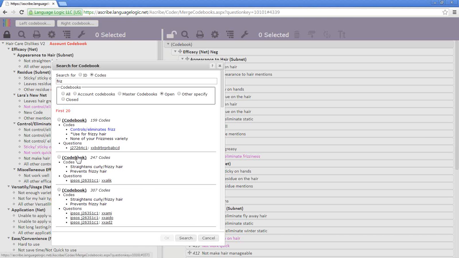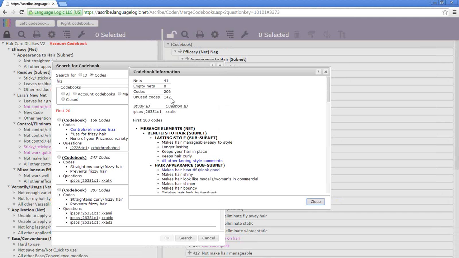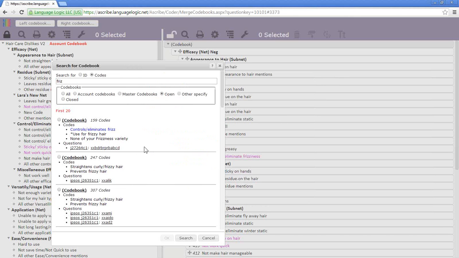Okay, so the next one had 247 codes, 41 nets, and 206 codes. It also does tell us how many codes are unused. So that's what we're seeing here.